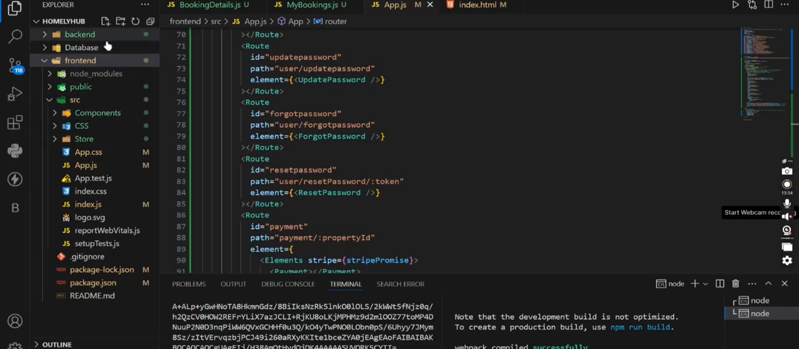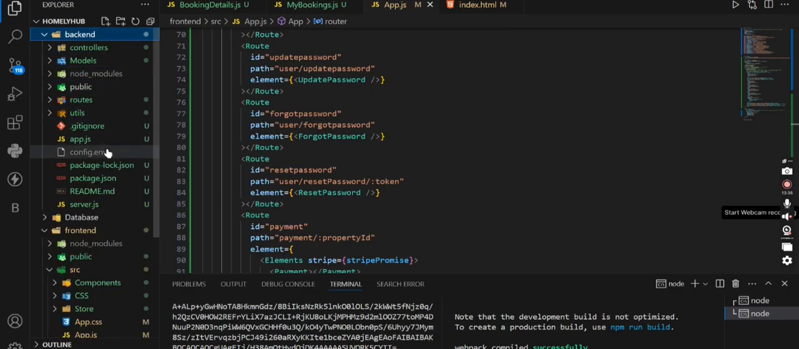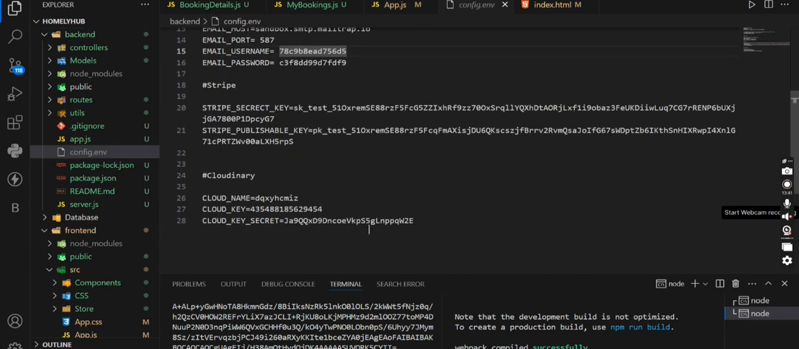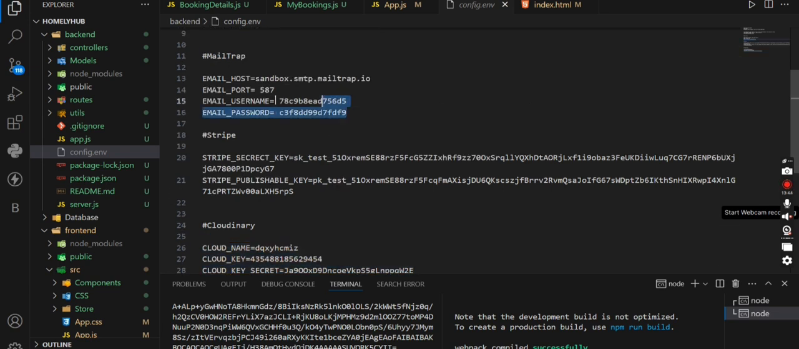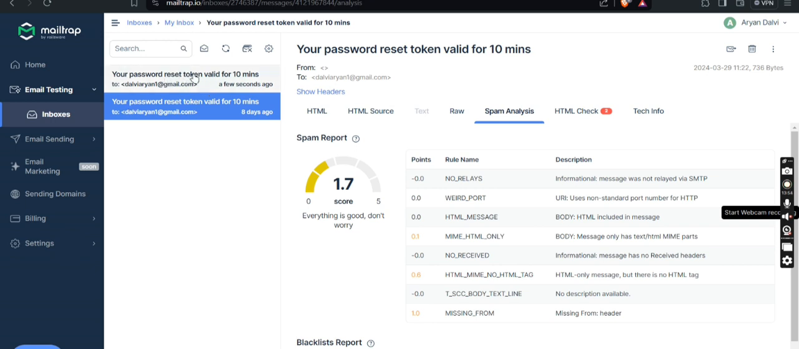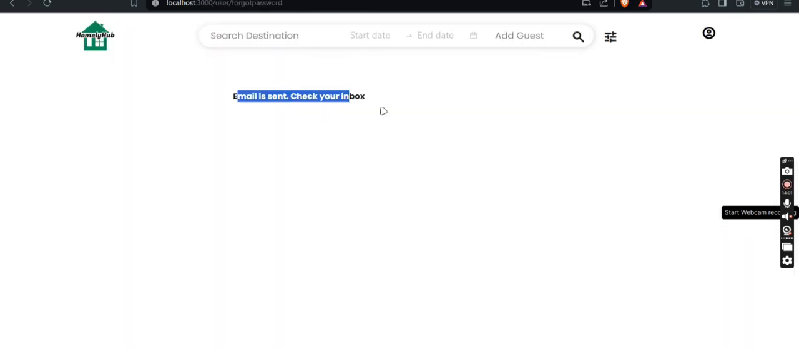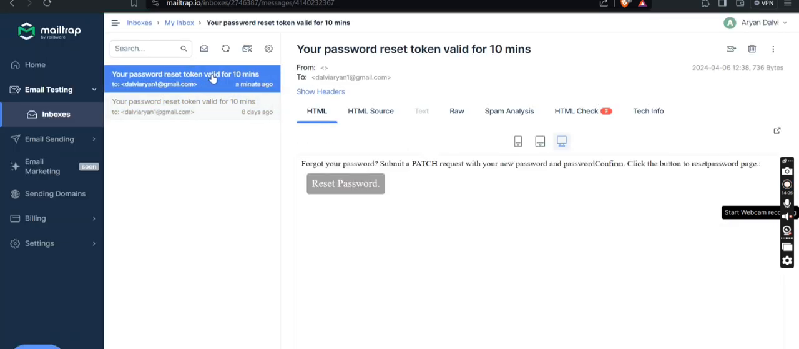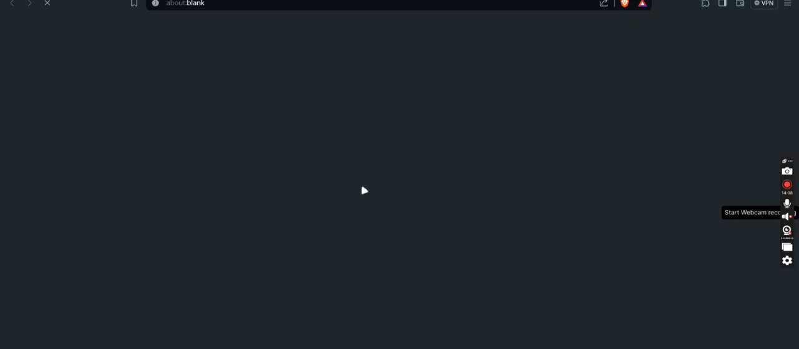The email will be sent to this account for which we have given the credentials in our backend config.env file. So here are the credentials for Cloudinary, for Mailtrap, and for Stripe. I have uploaded the credentials, and now you can see the email has been sent to me immediately after I clicked on send email. So the reset password option is coming.